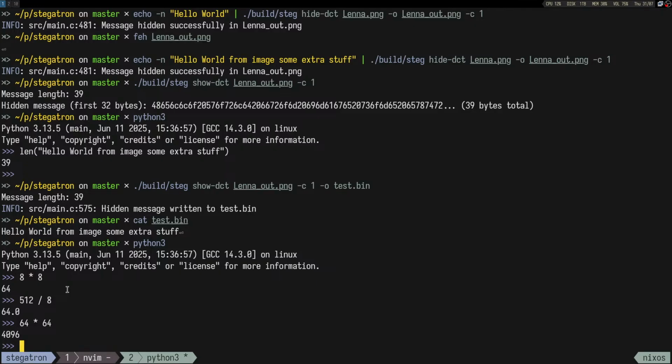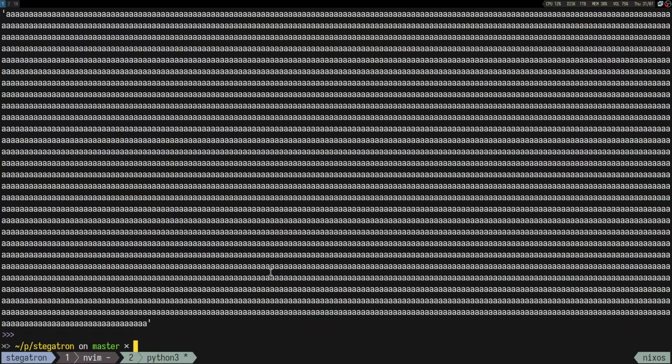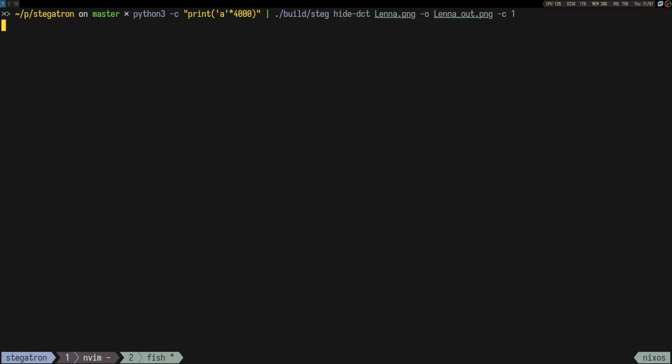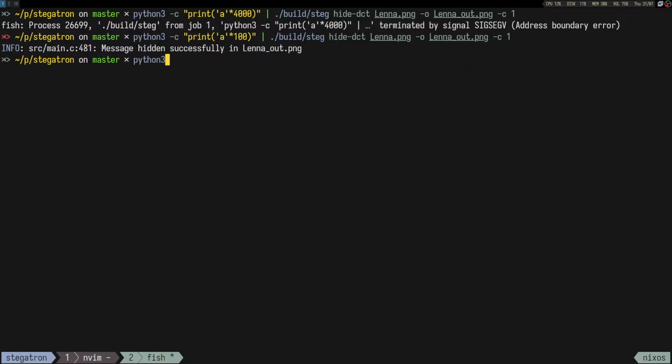So if I do A times 4000, we should be able to hide this thing into our thingy. So let me just do python3 -c, and then we are gonna do print a times 4000. So we should be able to hide. Maybe no. Maybe 100 of them. 100 of them, yeah.